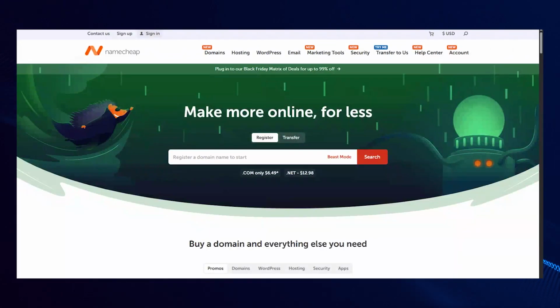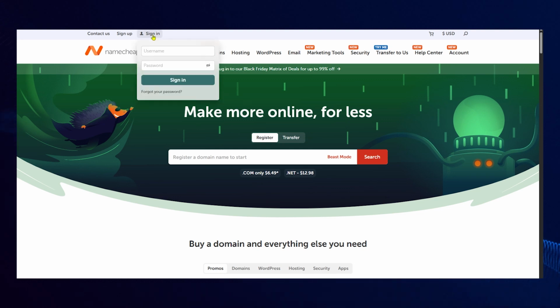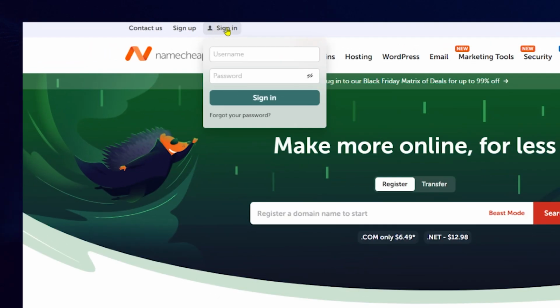Begin by opening your web browser and navigating to the Namecheap website where you can find affordable domain registrations and services. Once the website loads, take a moment to locate the sign in option. Clicking on sign in will allow you to enter your account credentials and access your personal Namecheap account. This step is essential because managing your domains and their settings requires a valid login.